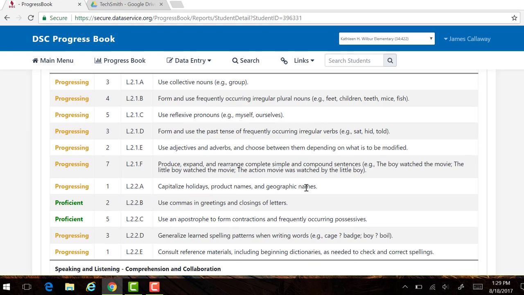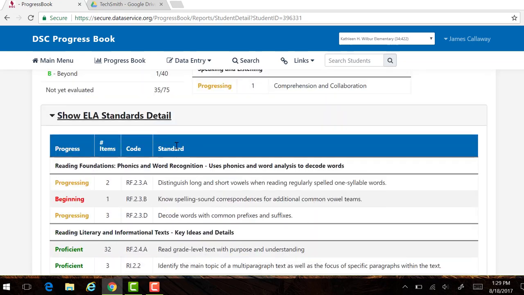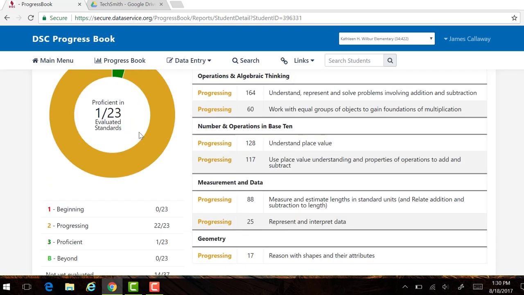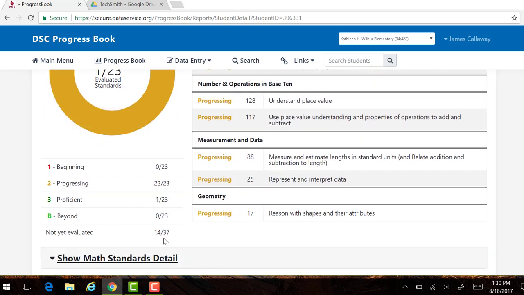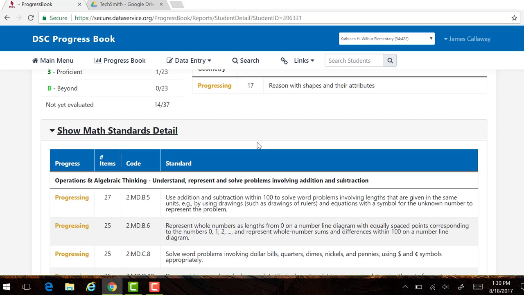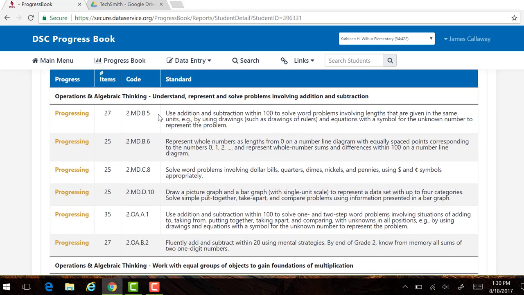If you scroll down beyond ELA, or you can always collapse this menu, you have your math summary. So you have your math grading categories, your overarching category here, and then you have your donut that gives you the exact same information as the ELA, and then down below tells you how many standards have not been evaluated. And you can also click on your detail dropdown, and it gives you the reporting category as well as the standards that are assessed. So it gives you the standard tag. It actually writes the standard out for you, tells you the progress that the student is making, and it gives you how many items have been assessed for this particular student on that standard.